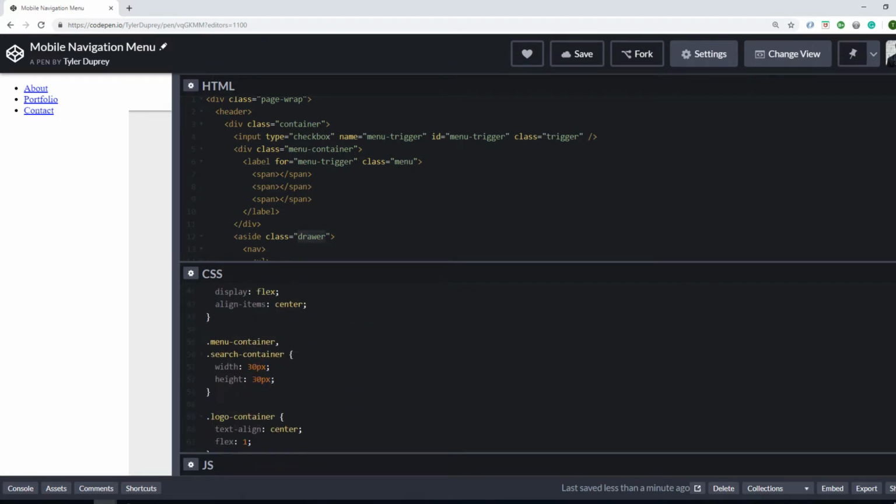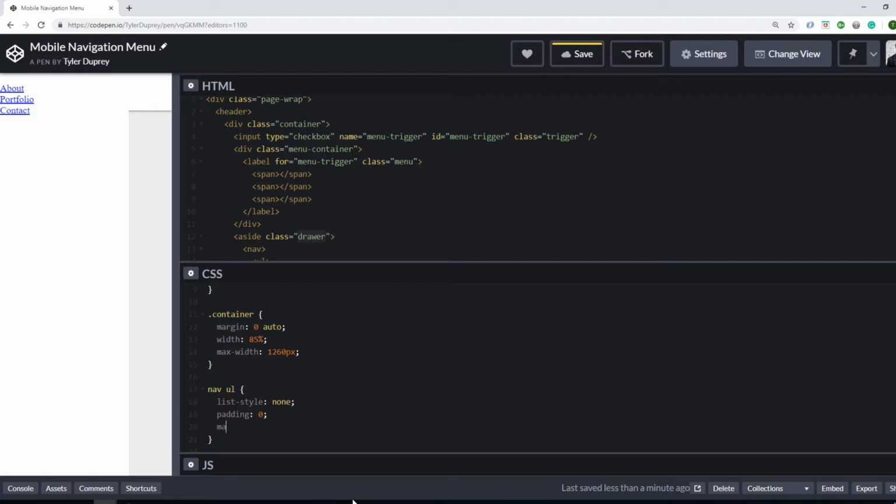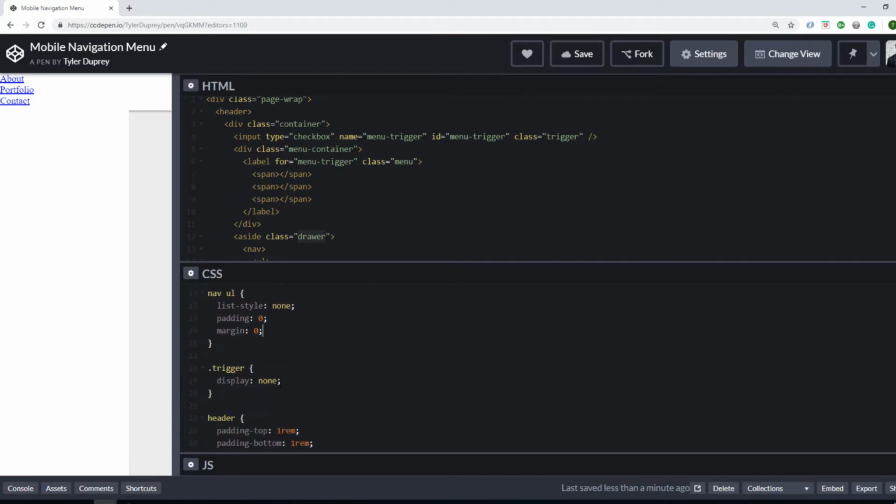What I like to do in projects, toward the top of my page, is select all unordered lists inside of a nav, and I'll just say list-style none to get rid of those bullet points. And I'm going to say padding 0 and margin 0 to get rid of all the default styling.